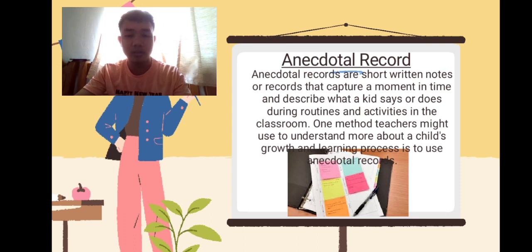Also, anecdotal records can be a learning process for the children. They can reveal how a student is grasping concepts and areas they excel in and where they might need additional support. Also, it helps the students with their development. They can track students' progress over time, not just academically but also socially and emotionally. And also, it addresses the students' individual needs by observing a student's interactions and behaviors.